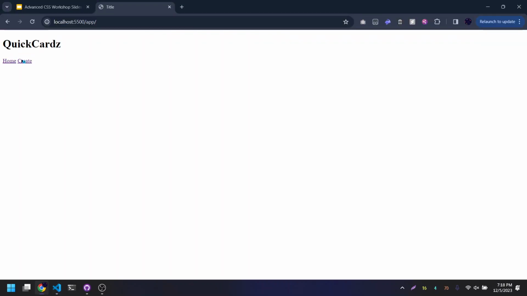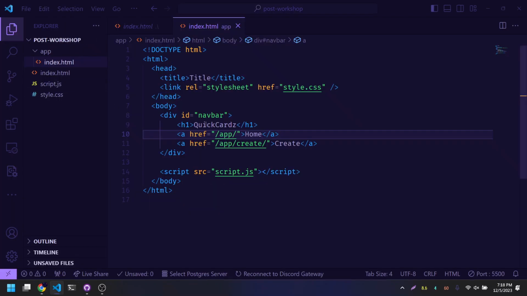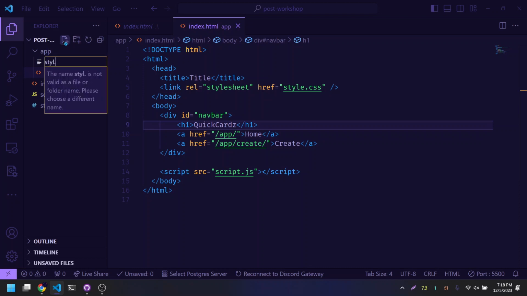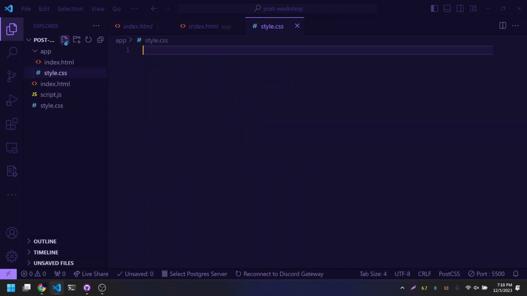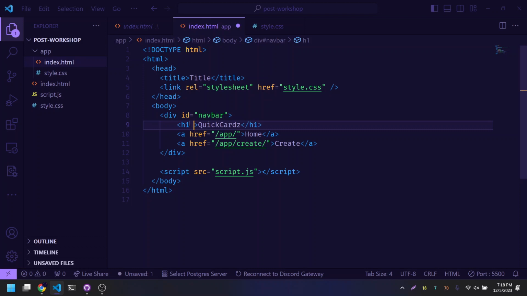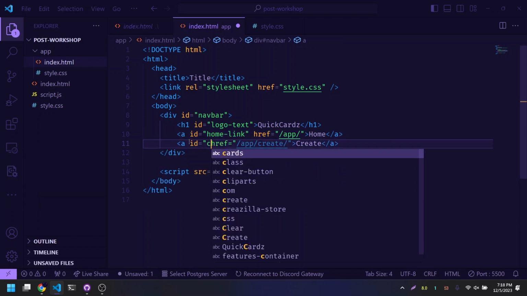So if I look at this, this doesn't look very visually appealing, right? So these are on different columns. That's not really what we want. So I'm going to make a style.css to style our stuff. And then on this index, on our little elements, we should probably give the header and then the links some style or some IDs. So I'm going to call this one ID equals logo text, and then I'll call this one ID equals home link, and then this one can be create link.